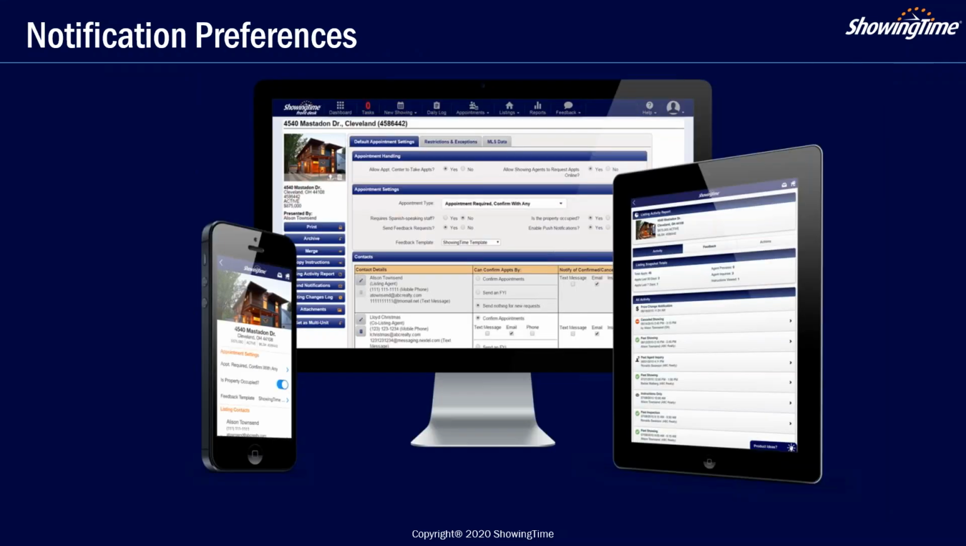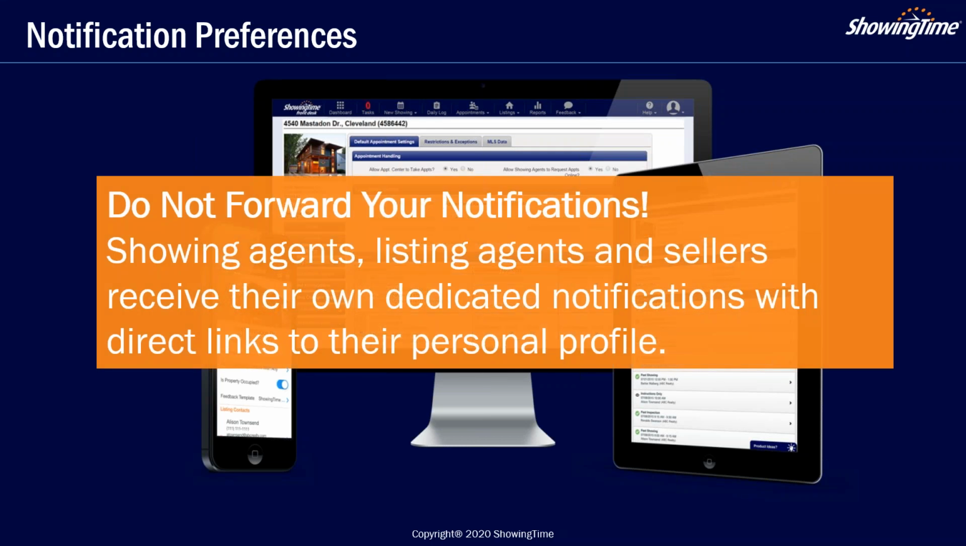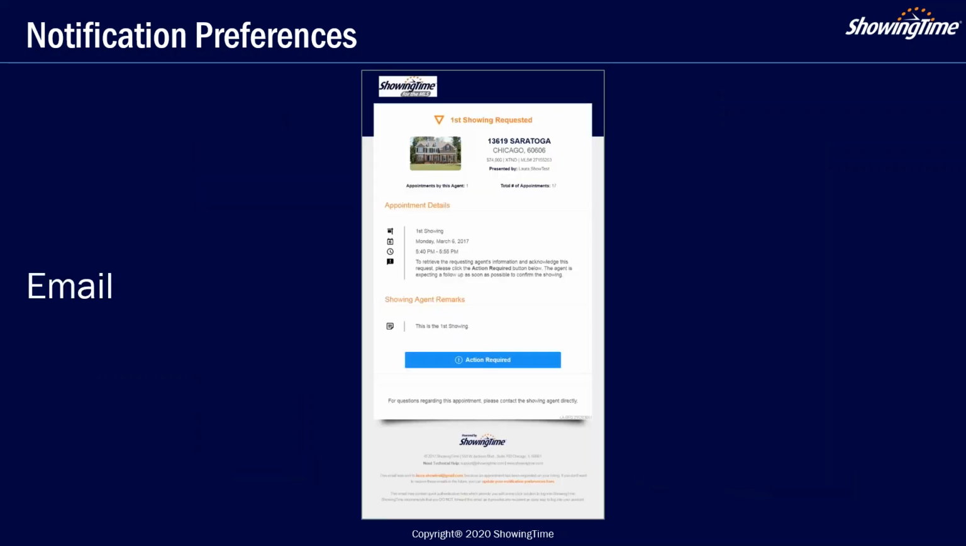So now we're going to go ahead and move on to online scheduling and how to be notified by the system. And I wanted to point out that when you receive notifications from ShowingTime, please do not forward them to anyone. In your email or your text messages, there's a link that you can click on where you can authenticate into the system automatically to take action on any request. This link is specifically generated for you, so if you were to forward it to the showing agent, they would have the ability to authenticate into your profile. So please do not forward any notifications.